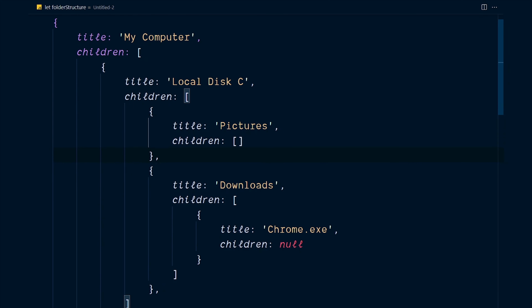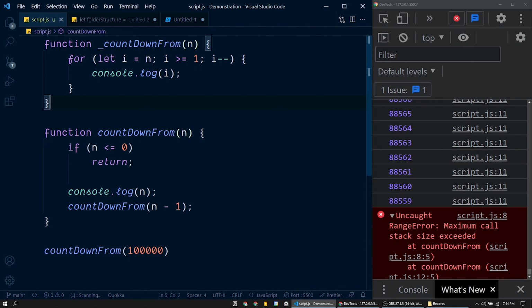Okay. Now we have to find the empty folders and the path to the folders when we are given a folder structure like this. For problems like this, recursion is the best choice.